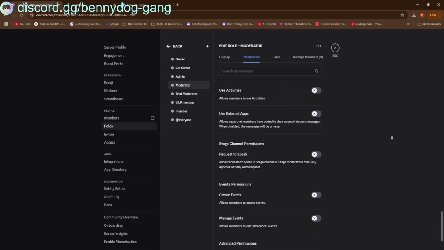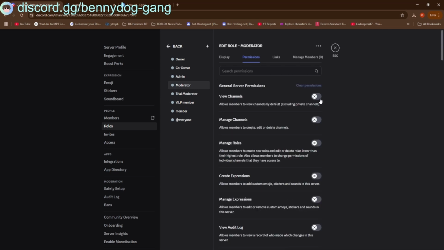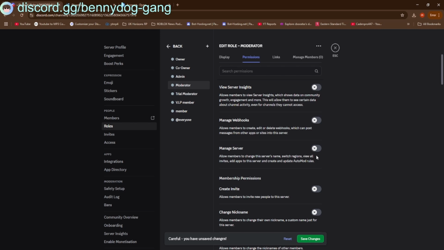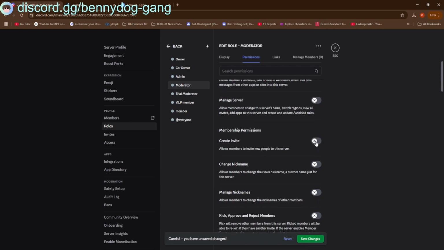For moderator, you would still like to give them some perms, but not as many. What I would normally do is give them view channels. I'd let them create expressions, so emojis, stickers, and soundboards, but not manage them, because they could then remove them. I'd let them view audit logs, and create invites and change nicknames, so their own nickname. I wouldn't let them manage others, because then they can change it without their permission and stuff like that.